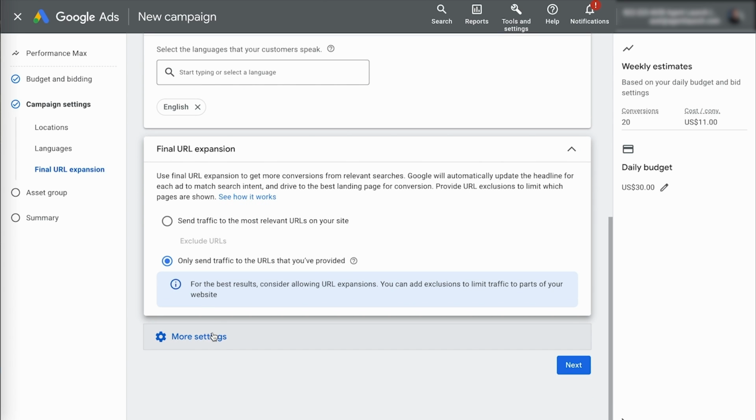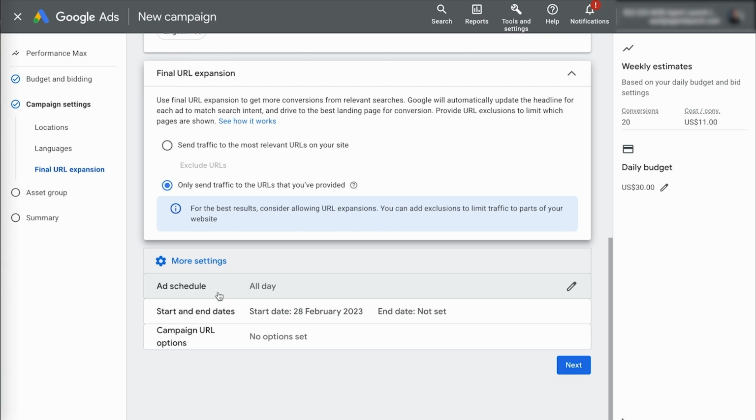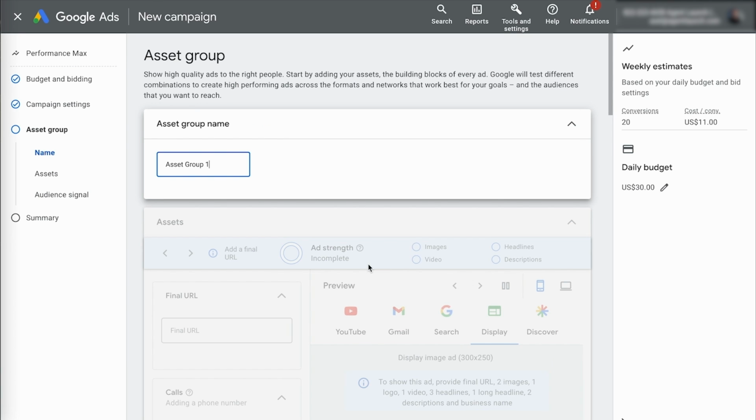Once that's done, you can click on more settings and pretty much just change nothing. For the ad schedule, I don't ever recommend doing that for any campaign, so we can leave it as it is. Start and end dates, just double check on this for you, but this sounds good for Lex. And campaign URL options, we actually don't need to go that specific for one of these. So we can go ahead and click next and start building our asset group.